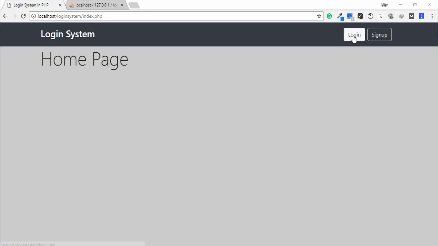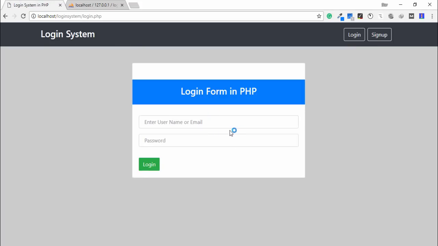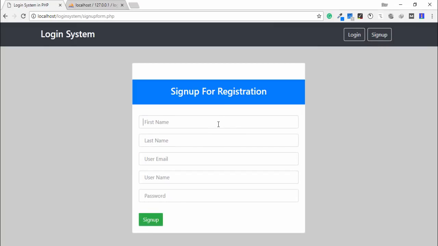I click on the login. This is basically a home page. Now you can see here this is an index.php file. I click on login, then this is another form, I mean a single form. I click on sign up. This is a sign up form.